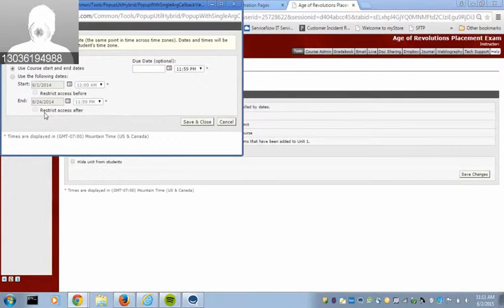I don't know how many instructors actually restrict access after a certain date. Once it's available to the students, they tend to leave it there. But if it's something that you don't want them to use after a certain point, you can certainly set that.